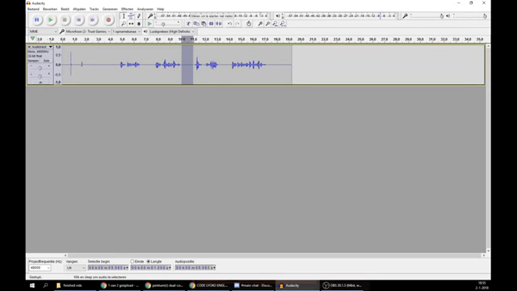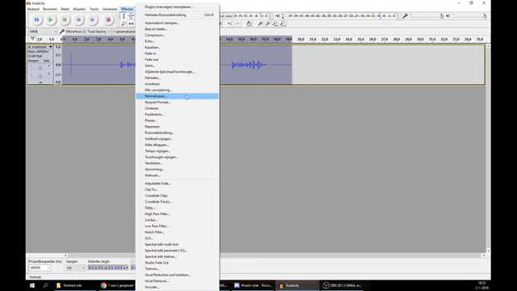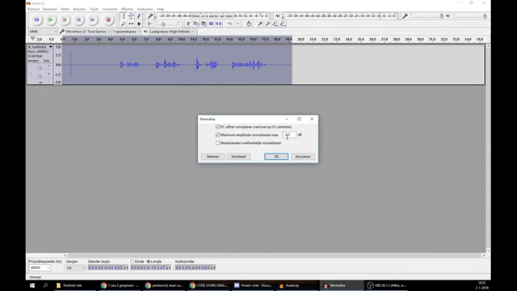Normalizing. So we select the entire thing, or you select nothing, normalize, and then, well, these are the settings that I always use. 0 decibels is always what I aim for, and this basically takes the highest part of the audio and moves it up to this decibel level, and the other parts will also become higher.